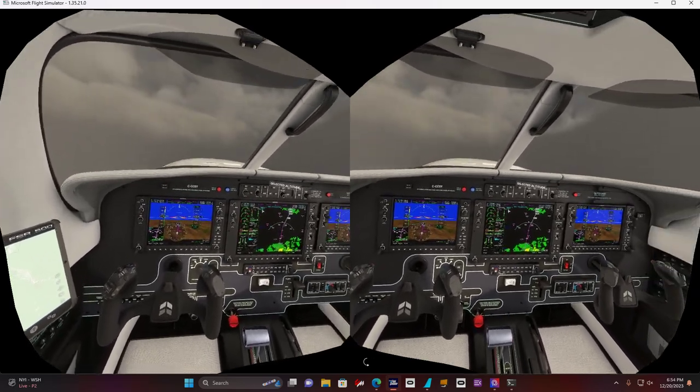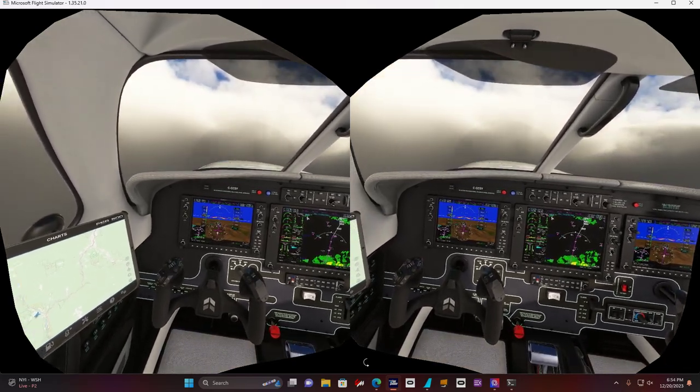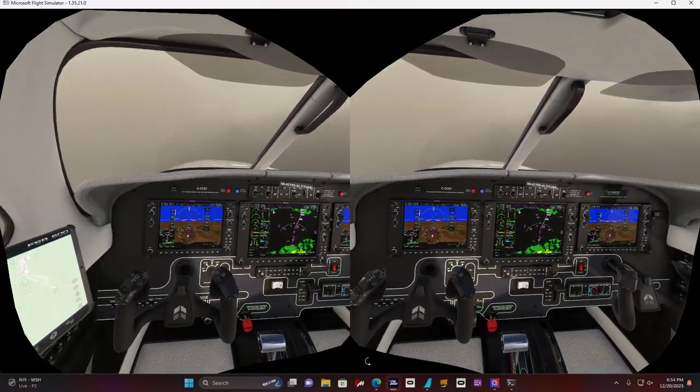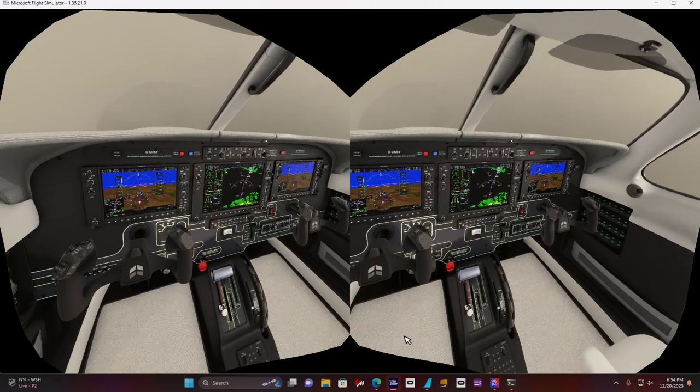Charlie Sierra Yankee, descend and maintain 8,100 feet. Let's just go down to 8,100. Descend and maintain 8,100 feet. Expect ILS runway 09R approach via Yarrow transition. Cleared to Yarrow, Charlie Sierra Yankee.